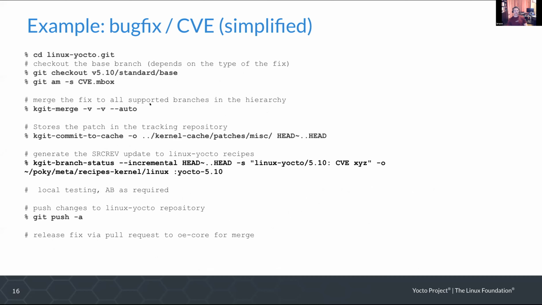So, if I get a bug fix or a CVE, I go into my local repository, I check out the proper branch, I git am the mbox that I was sent, and then this little script that I wrote automatically takes a branch and merges it out to a whole set of other branches. So you merge the standard base out to all of its children branches. Every BSP that I mentioned, they all get the fix. And then, in that tracking repository I talked about, I commit the patch there, if it's not part of stable or something we'll pick up later, so that it will be there when I do the next kernel generation.